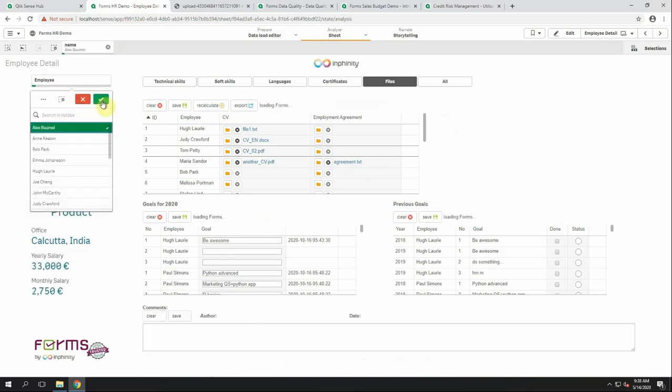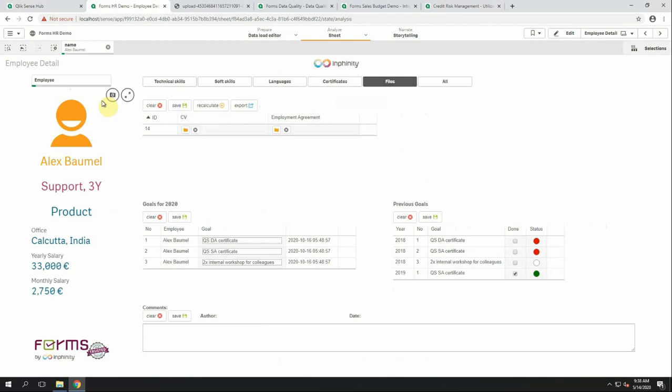When I have the one employee selected, I have also the possibility to enter structured notes to the Alex in this case. What you can see here is a different front-end object, but with the very same Inphinity Forms backend. Simply said, it's a different object that enables you to save your data directly from Qlik Sense application.